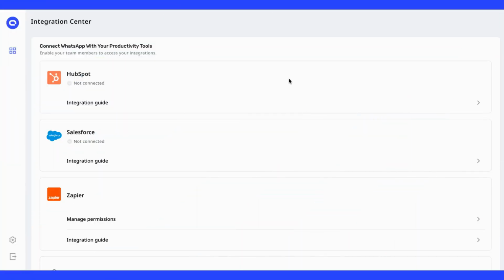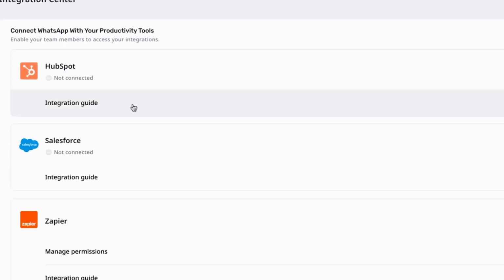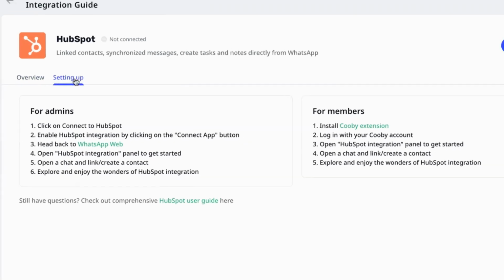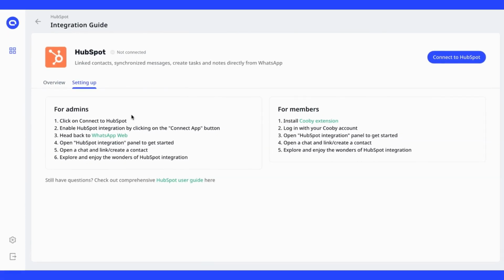Hi, in this video, we will learn how to integrate WhatsApp with HubSpot. We need to go to Cooby's Integration Center and click on the integration guide right below HubSpot. If we go to the setup page, we will see instructions for both admins and members.